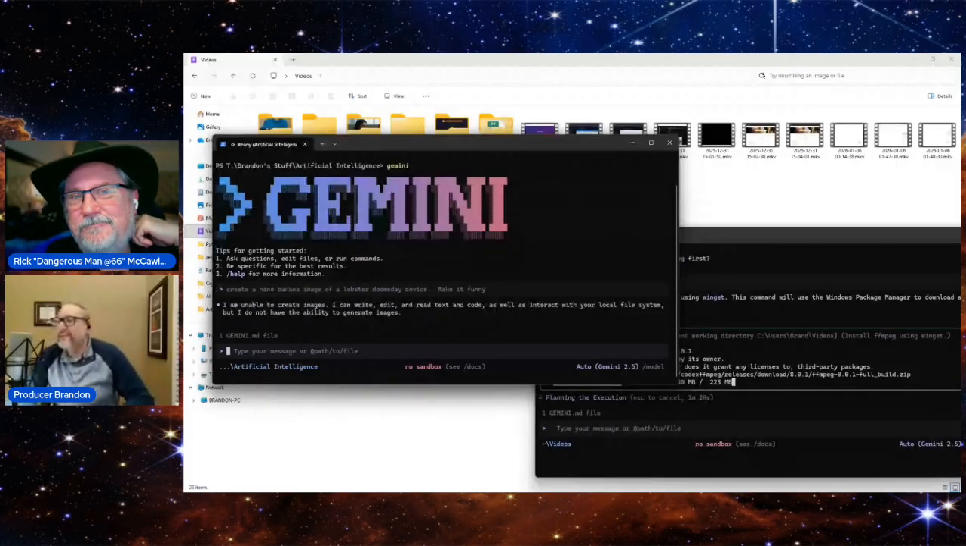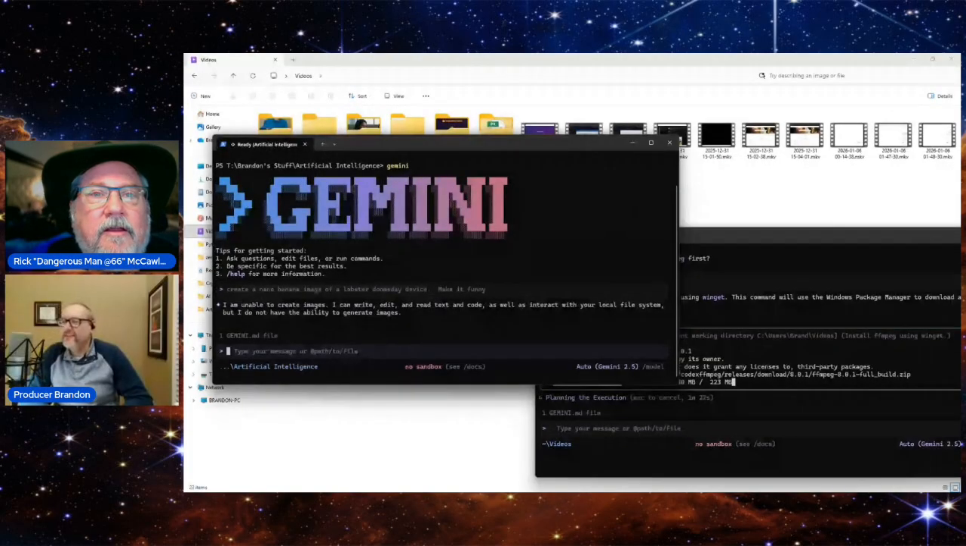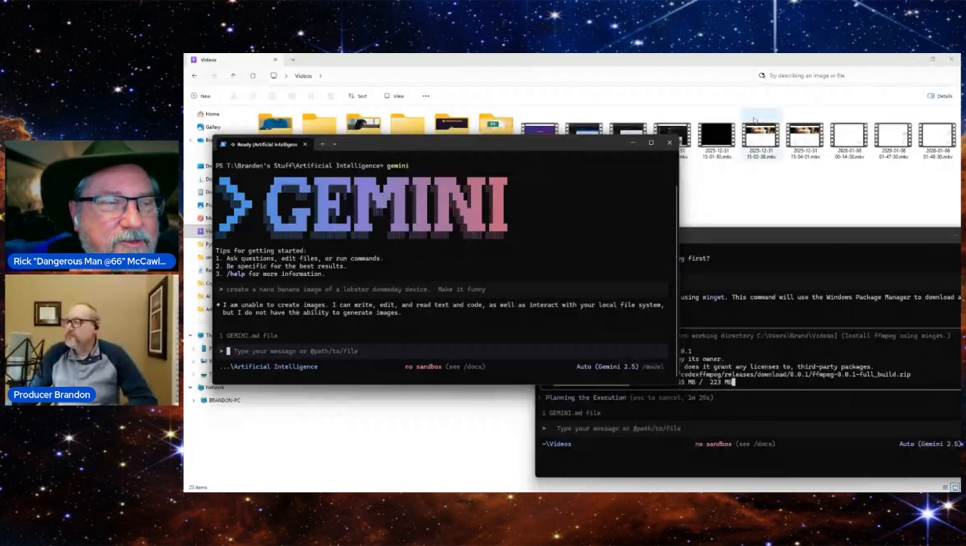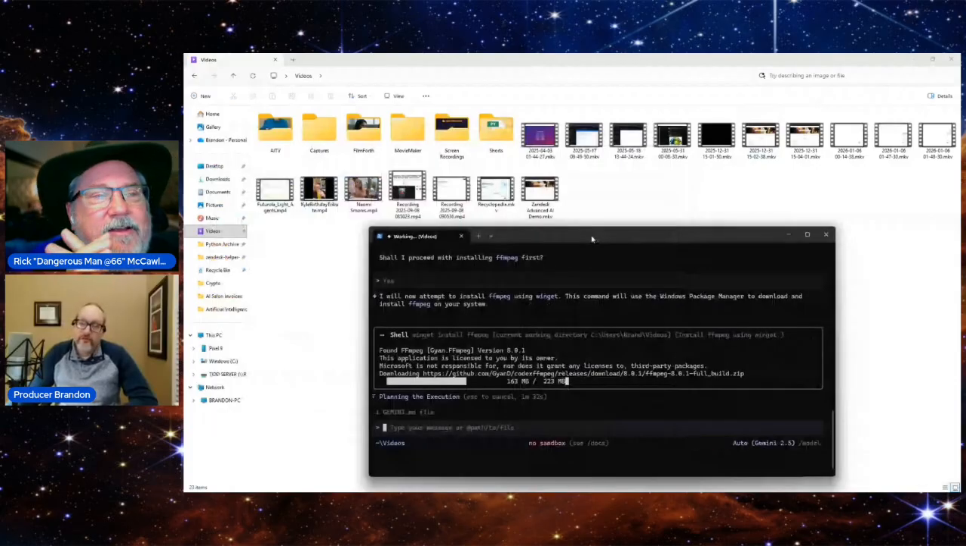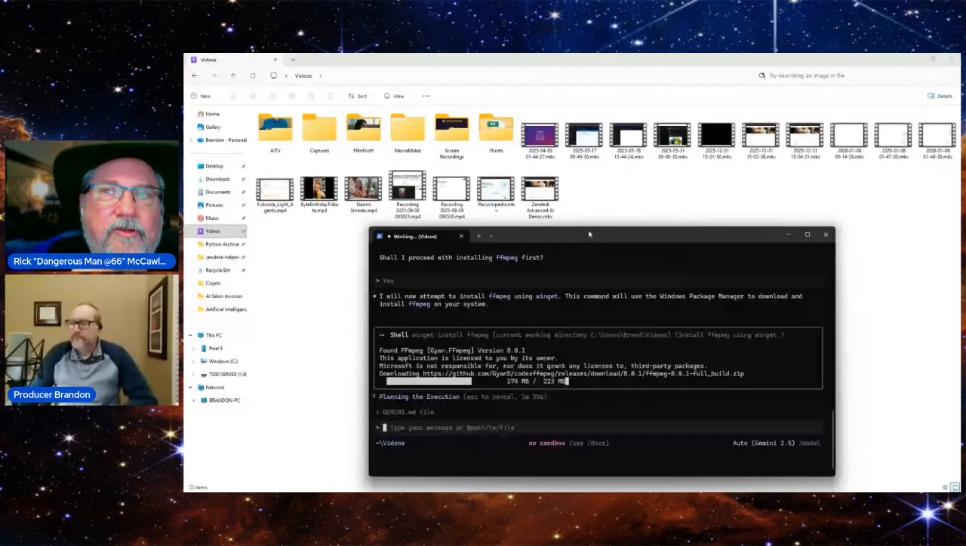It can't create images. It can write, edit, and read text and code. So if you had an image, it can edit it. But that's why we explore. This is the worst it's ever going to be, as they say in AI terms, right? Exactly. And for a free tool, not that bad. That's pretty cool. I'm just trying to think of what my use cases would be.